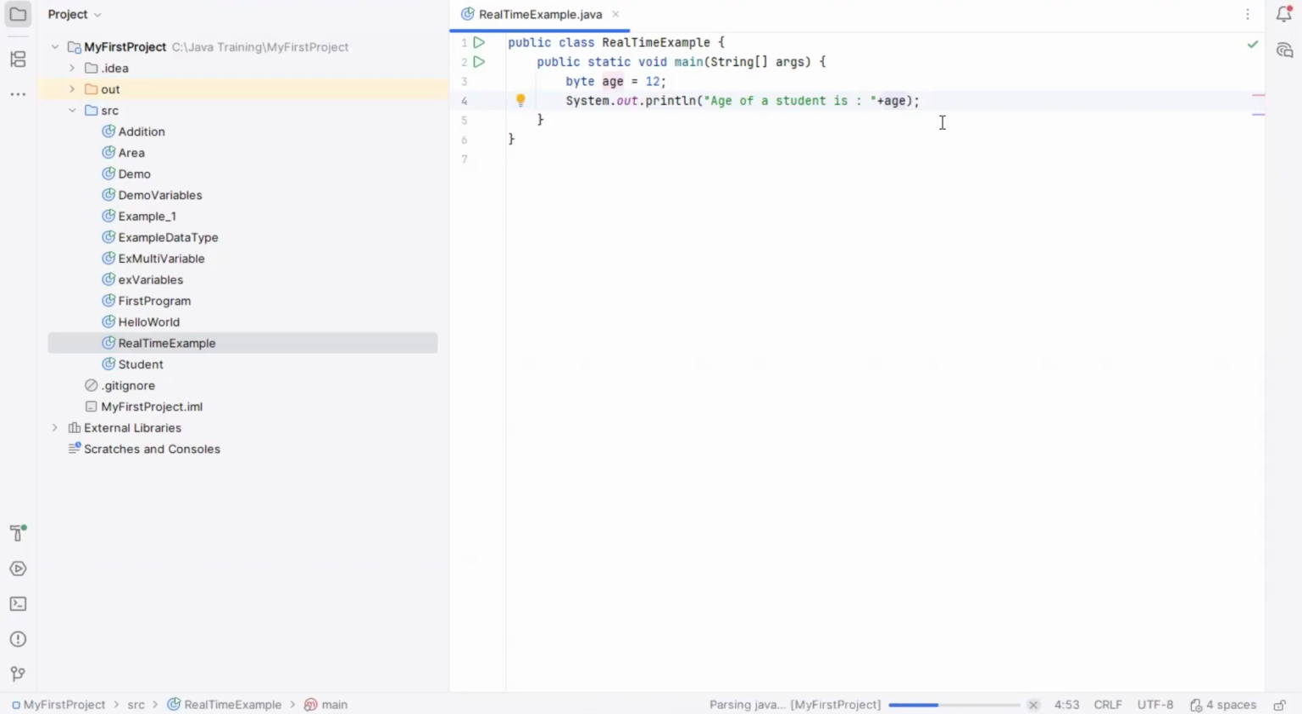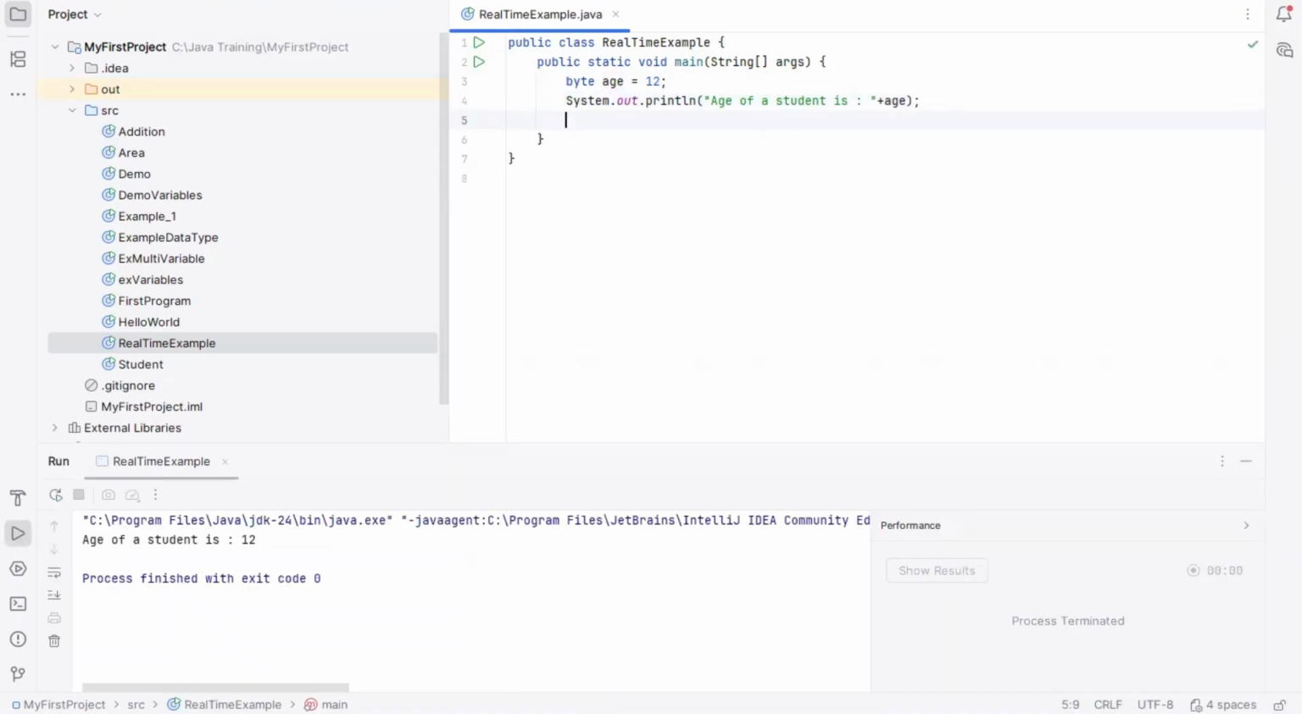Okay. Similarly, the next one. Just enter the next line. I wanted to write one more example. You know the range, right? We are not talking about the range again. So what is the range for byte? Minus 128 to 127. If you are talking about only positive values, 0 to 127 you can also consider.